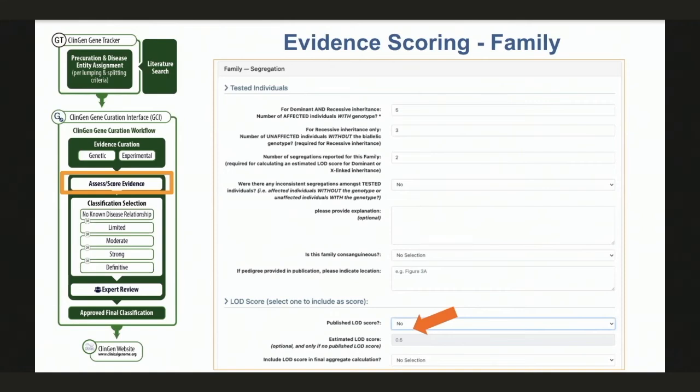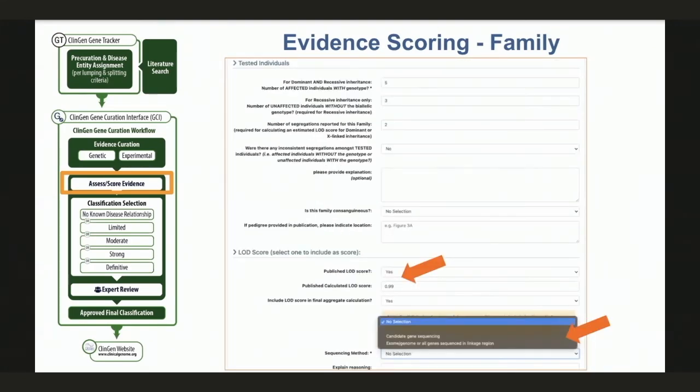At the bottom of this form, and at the bottom of each evidence form, there's the option to score the evidence that you've curated in the form above. For family data, if you filled in all the test individual stats, that is the number of affected and unaffected individuals in the family, then the GCI will automatically calculate an estimated log score for you. However, you also have the option of just using a log score from your publication instead if you want to.